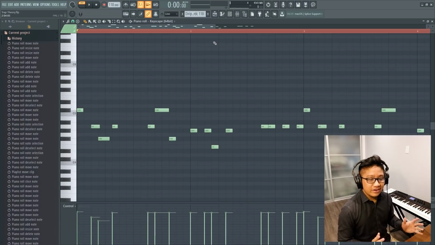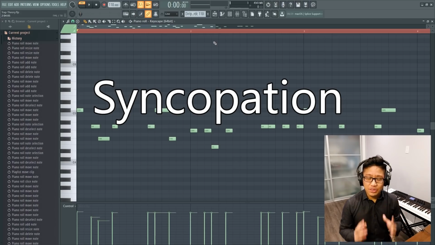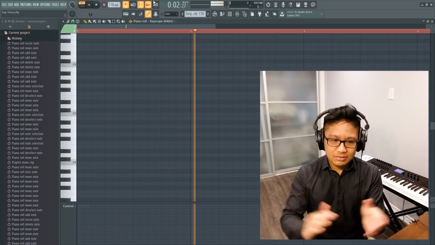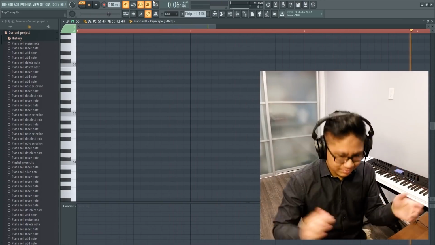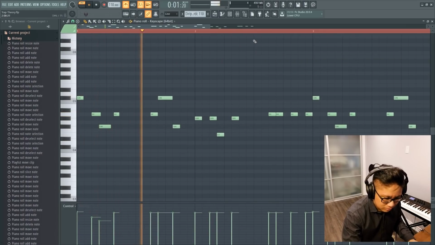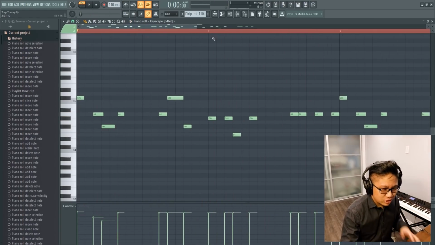So this is a really good example of syncopation, and if you don't know what that is, syncopation is putting emphasis on the weak beats. So these are strong beats, and these are weak beats. I'm gonna play it with the metronome at the same time so you can really hear it. It just makes the rhythm so much more interesting.